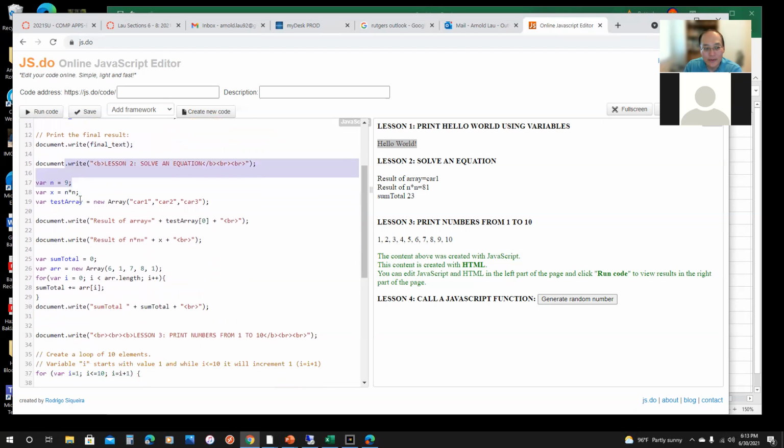Now we get to a part where we're kind of demonstrating some mathematical type of things, right? The basic one that they start off with is n times n, right? In this case, they define n to be 9.